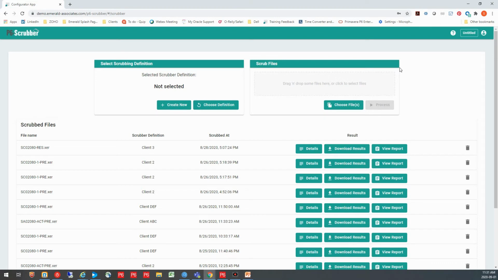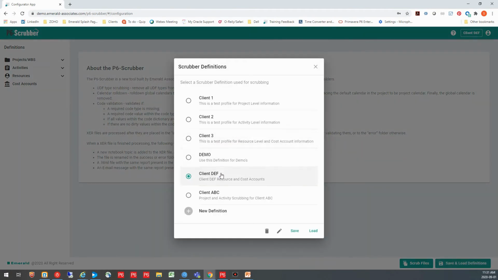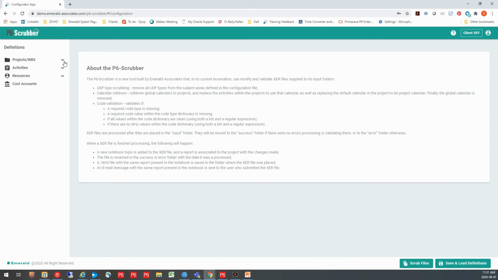This is the main page of the P6 Scrubber application. I can automatically go in and I can choose a definition and I can scrub an XER file. It's that easy. However, first I need to create a definition for the P6 Scrubber to use. So if I go in and select a definition or create one, I can create one from scratch. In this case, I'm going to show you one that I've already done.